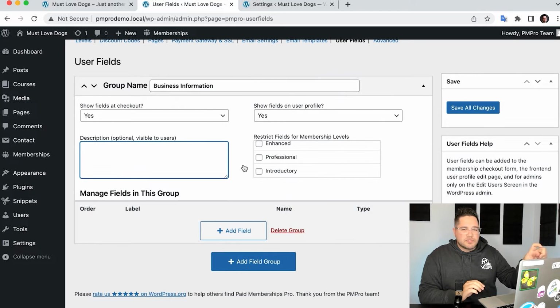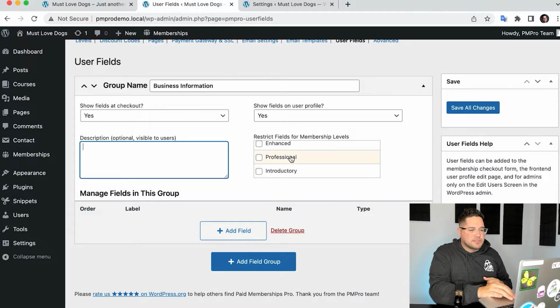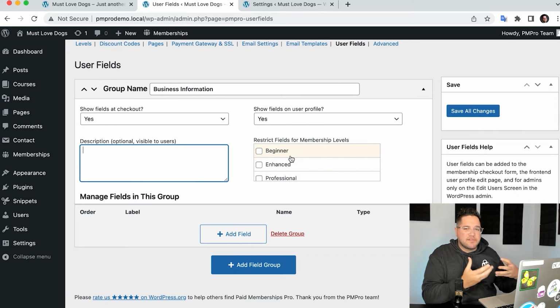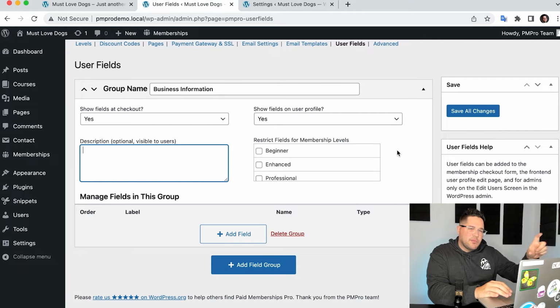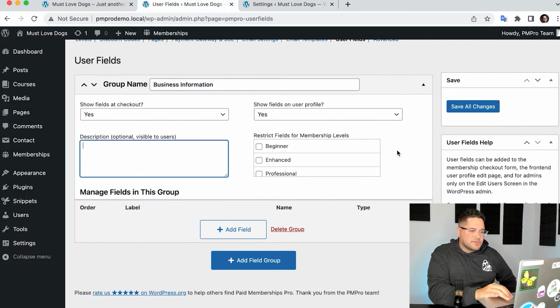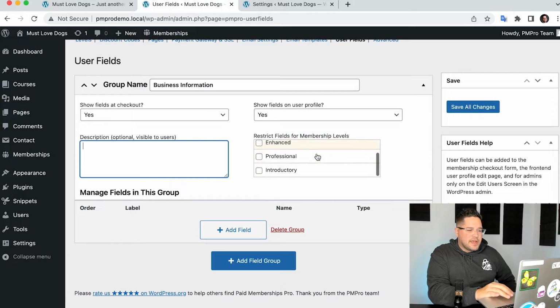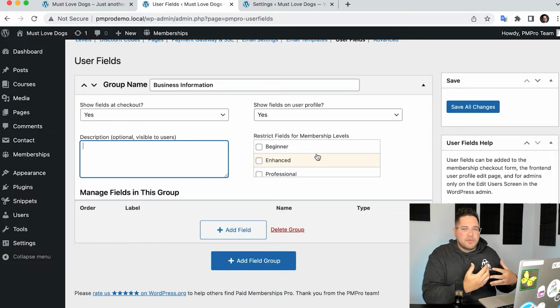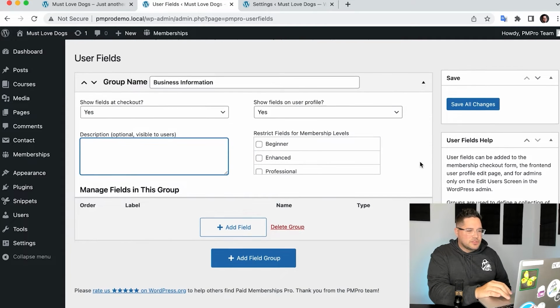You can also show a description, like a little hint inside the box to explain some kind of information on how to fill out those fields. I don't think it's needed. It's self-explanatory, the fields that we add, and we'll add hints for each individual field later as well. And then finally, you can restrict these fields per membership level, but in this case, I want to gather this information for all users of my site, so I'm not going to use that feature. So those are all the group settings.